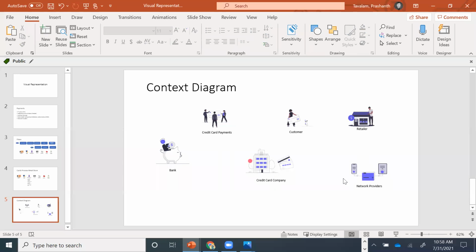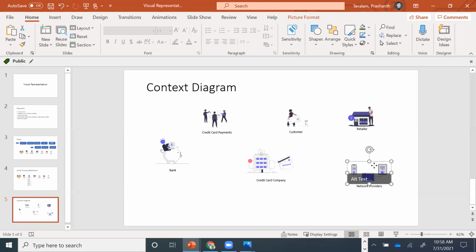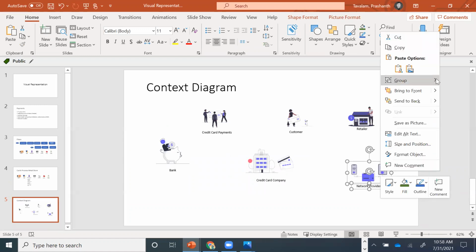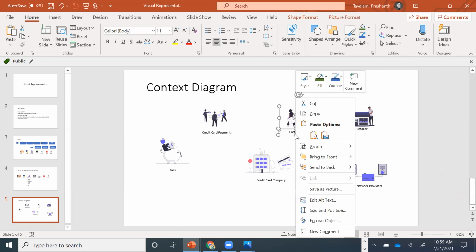Let's say something like this. Okay, so these are... you created a group. This is bounded. So group it together. Grouping it together.